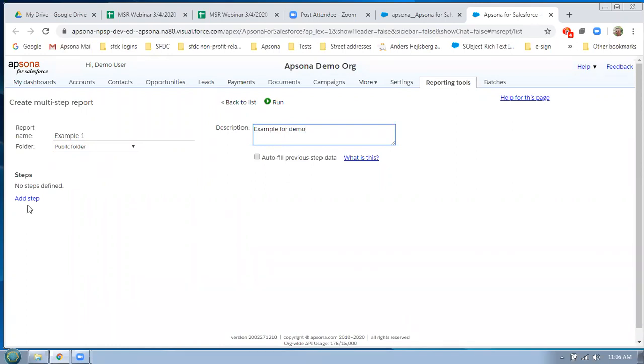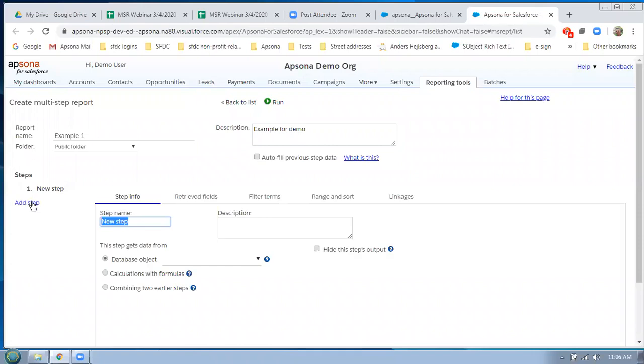What does it mean to add a step? When we click add step, it'll give us a UI where there's a bunch of tabs in which we identify the different things that have to happen in one step. And what is a step? A step is a sub-report, if you will. One sub-report that pulls data from one object and immediately related objects. So how do we set that up?